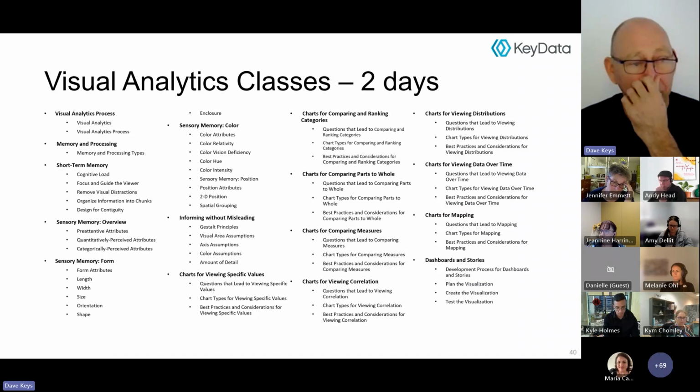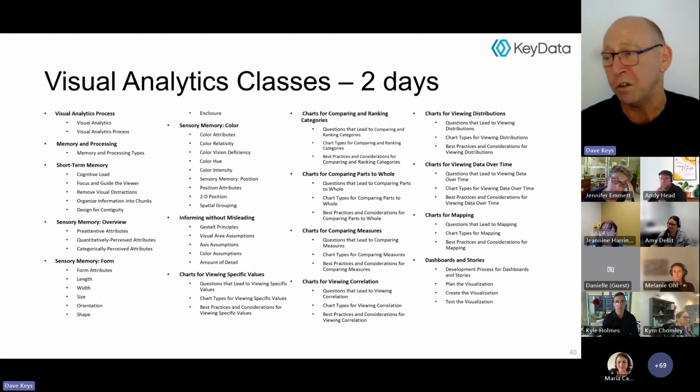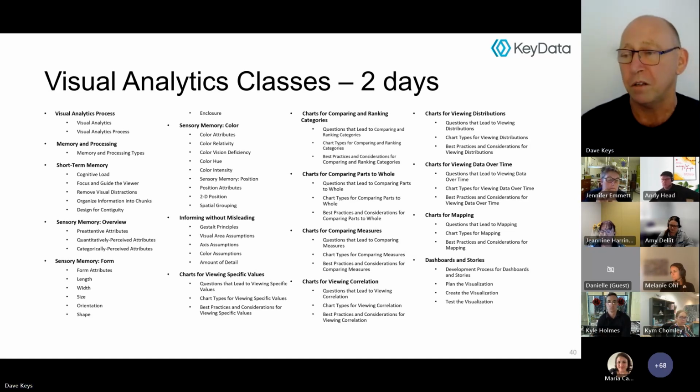Lastly, visual analytics classes. I know the font is a little small there. Really, this is the sort of thing we've been going through here. It's a 2-day class, and that shows some of the content that we cover in that class, so the different chart types, getting an understanding of how the brain works and so on. Very worthwhile 2 days. If you can, do it in a live classroom. Salesforce and Tableau are doing it online most of the time.